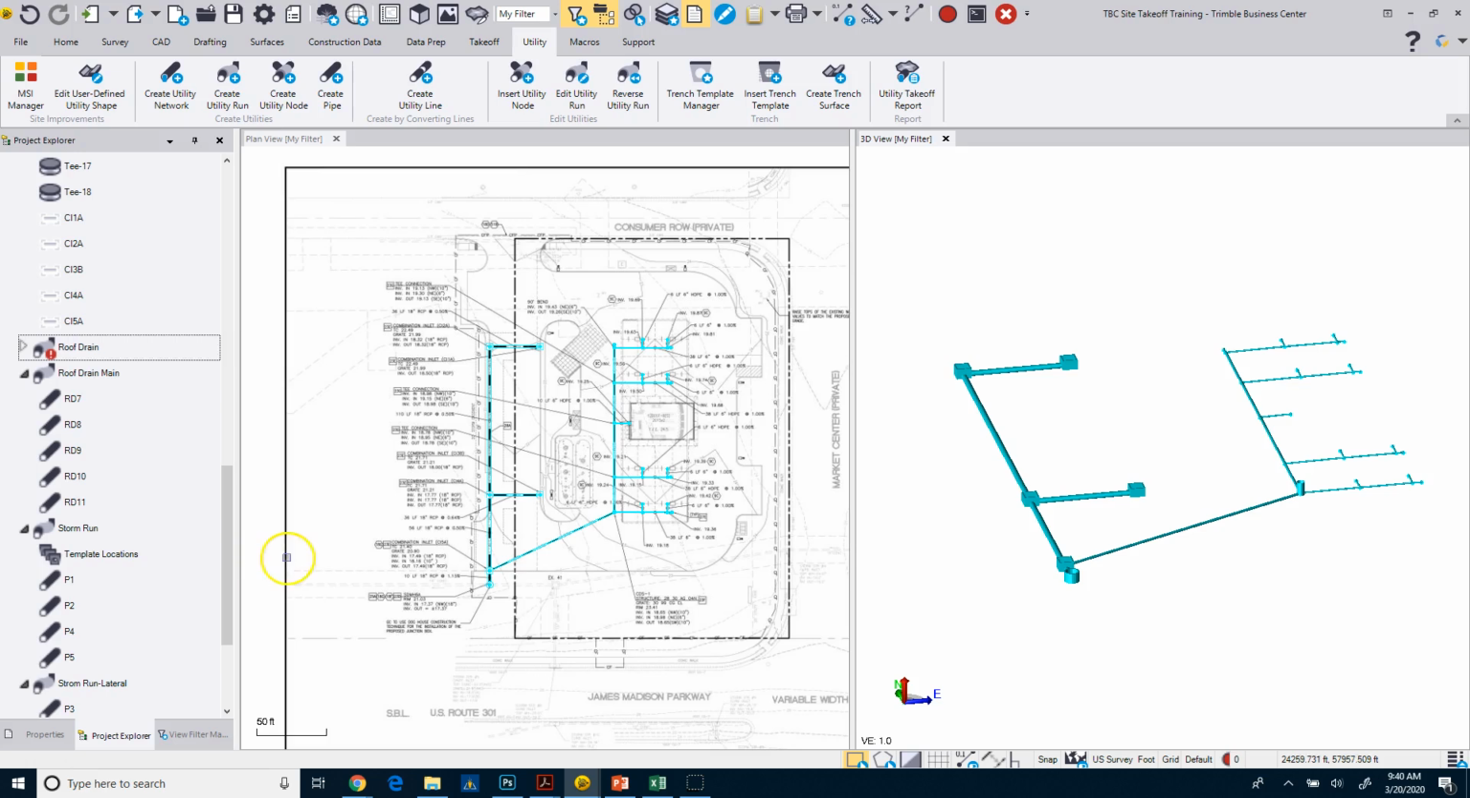All right. So what we'll show next is how to create the trench template, insert a trench, and create a trench surface.